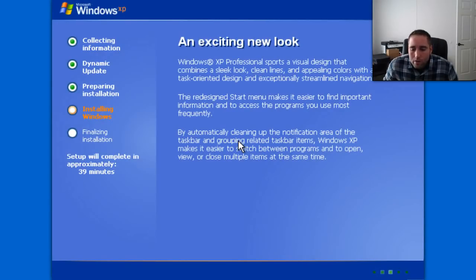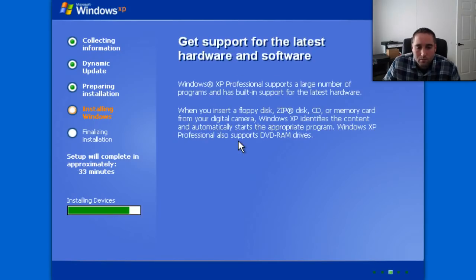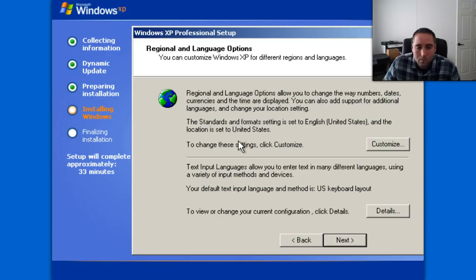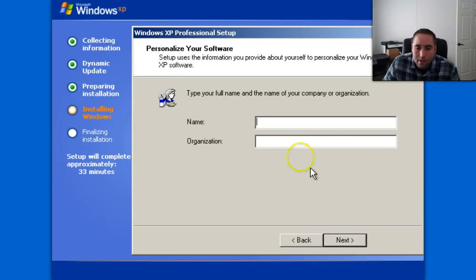All right, so now we're going through the installation. It's installing Windows onto the computer. Okay, so now we are at the regional and language options. Everyone knows how to go through here pretty much. I'm just going to click Next.